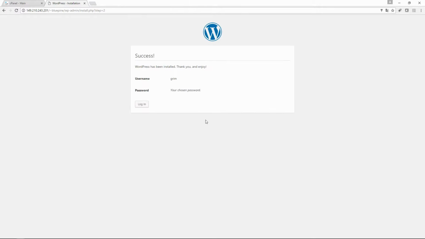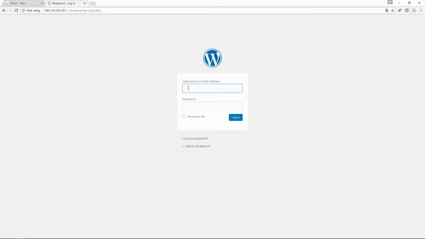Here we go. And there's a login button down there. If we click on that, we can go into the Bluepine WordPress administration site. You can recognize that because there's a WordPress sign on top of it. And we're going to use Grim and the password that I just copied as well. Let me get it again. So I'm going to click login and see what happens.